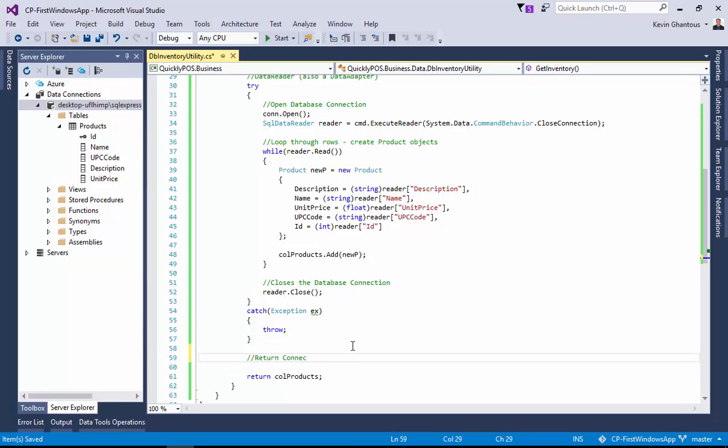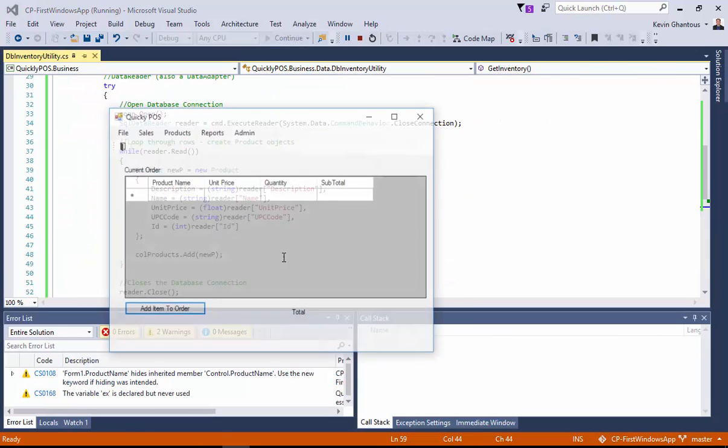So return collection of products. That's important, otherwise the code will not run. So let's go and try it again. All right, so things ran.